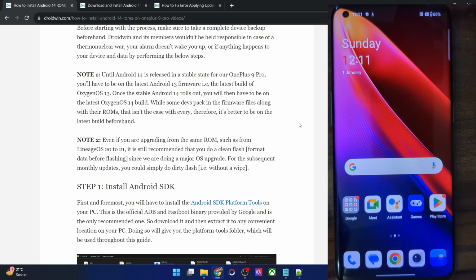Hi guys, this is Sadek from Debugging.com, and in this video, we'll show you how to flash the latest crDroid ROM based on Android 14 onto your OnePlus 9 Pro. So please take a backup of all the data on your phone and then let's get started.